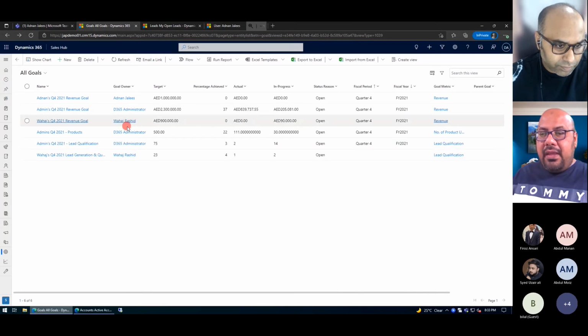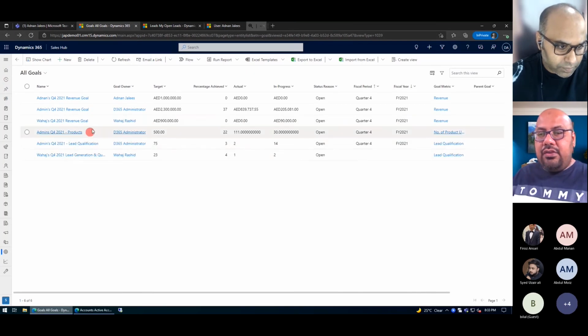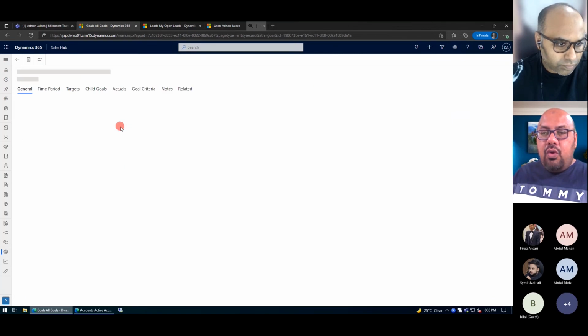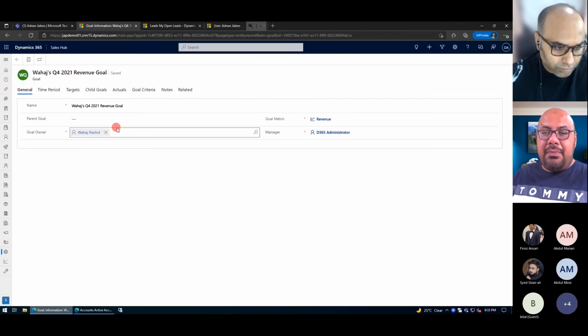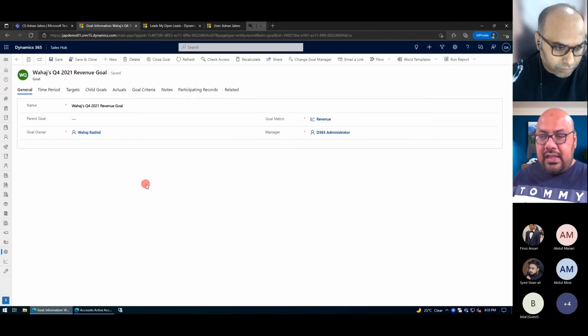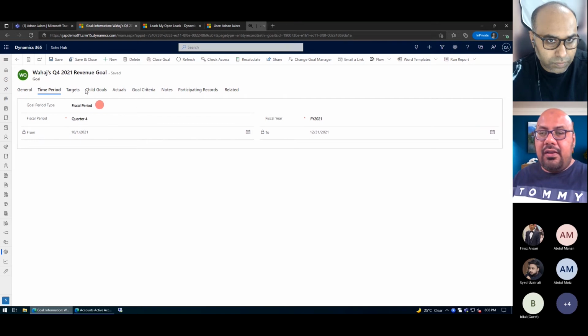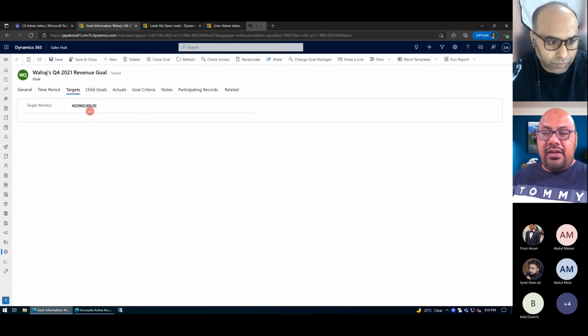And from here, what I need to do, I need to see the revenue part, how it works there. So for that particular one, I'm just going to open the revenue goal, means where I'm expecting that sales should be generated here. And it is based on the Q4. It is showing me the time period here, it is quarterly base. And let's say I wanted to see what was the target. So the target is already set here.